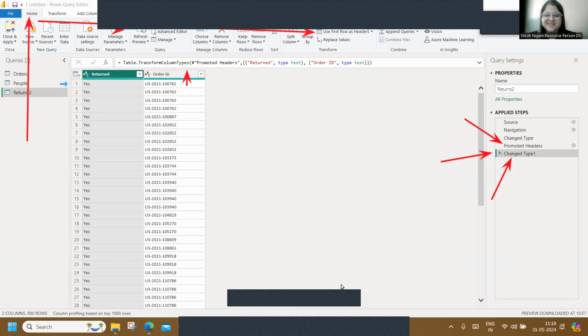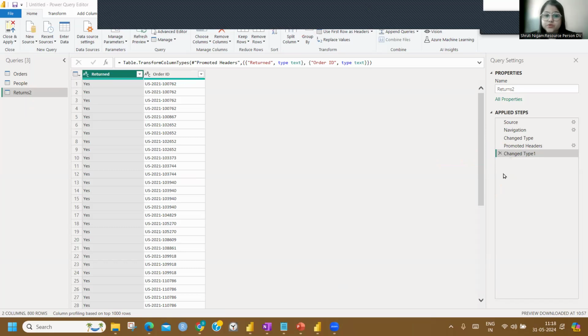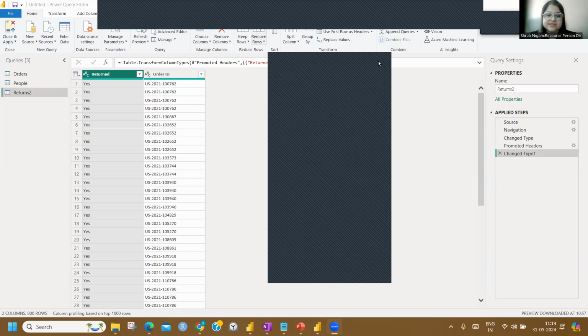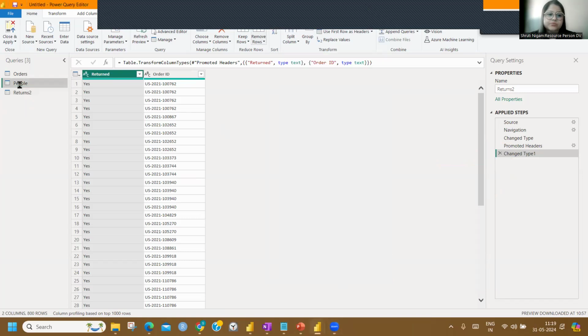All right, everyone, are we able to see this here? I hope most of you are able to do it. That's why I specified to click only once. Now, everyone, let's go to the people table.